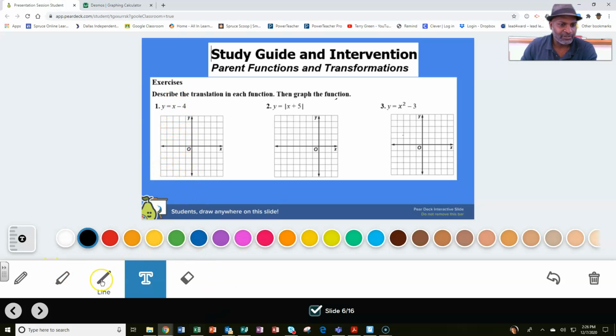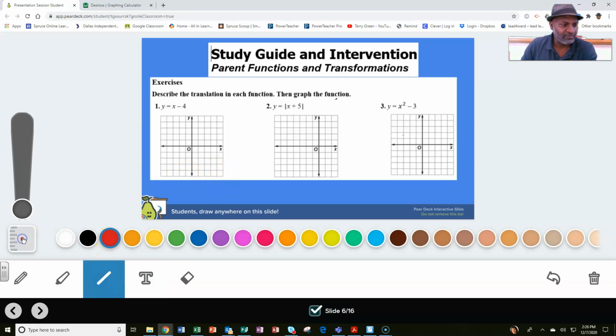So I'm going to use a line, and I'm going to use red, and this controls how thick the line is. I don't want a very thick line, so I'm going to draw it there. That should be pretty good. There's the graph. What was the translation?